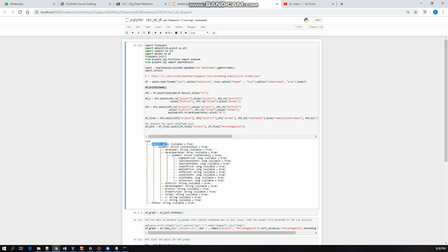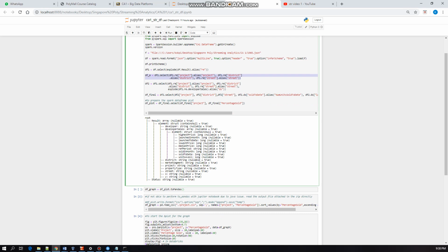In order to retrieve the information from the first level array, which is the result array, I will use a select statement together with an explode in order to get the nodes out. Next, a select statement will be used to pick up the required fields which are later needed to be loaded: a project, a district, and a street.